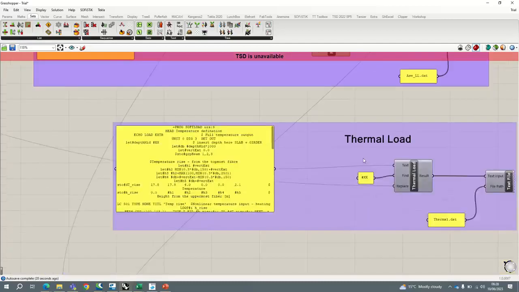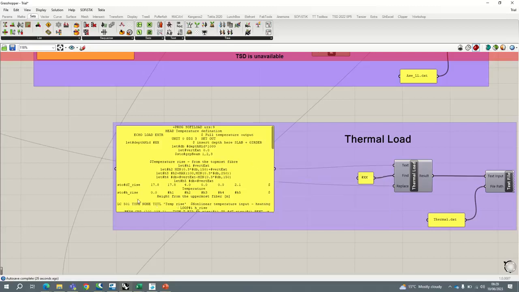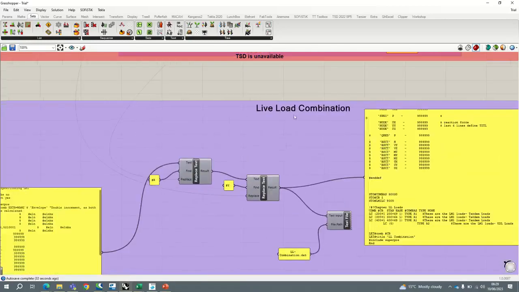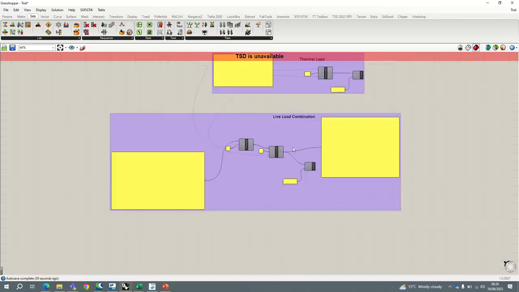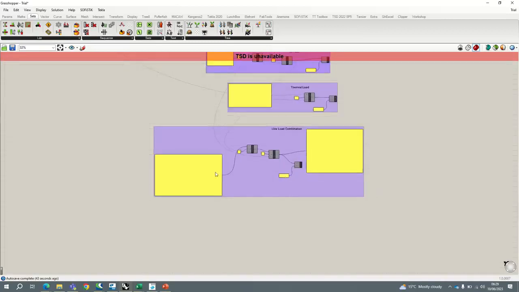This is the thermal load. The thermal load is as per IRC, that is the differential thermal method. So all these values are from IRC 6. This is the live load combination, meaning amongst all the live loads we need to find which one is the governing one. Based on that, we'll then use that in other combinations.